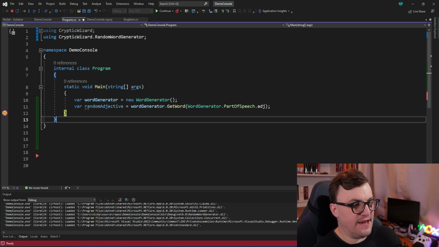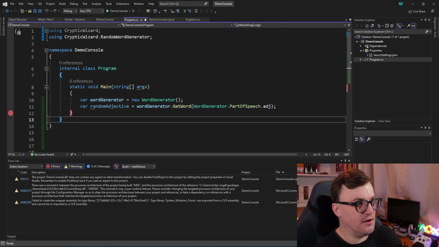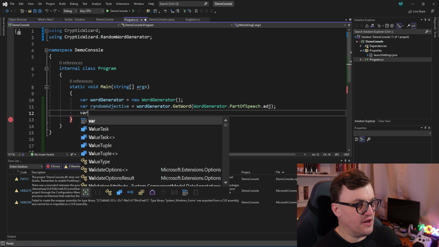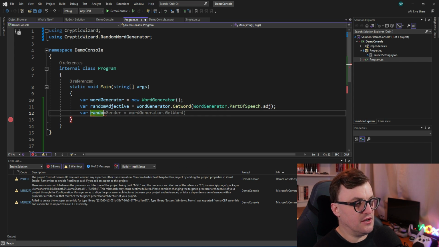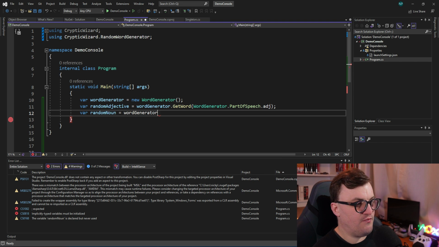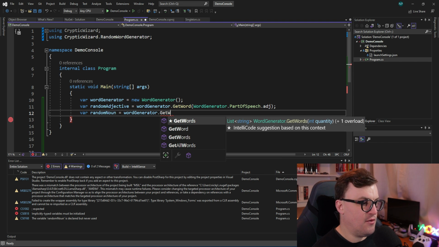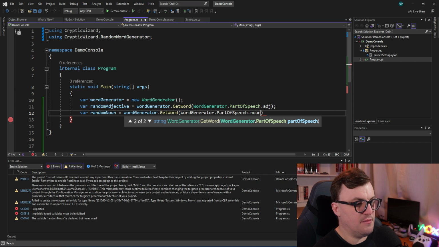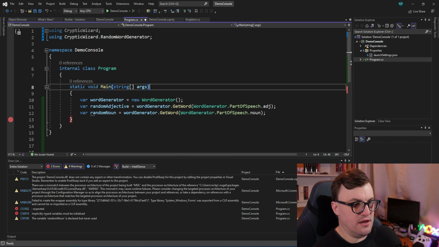So I'm going to put back in that parameter so that we say we're just going to get an adjective. And then I'm pretty sure you can see where I'm going with this. If I wanted to say random noun, so we can get the second part of our username with the adjective plus noun, then we can say the same thing again, wordgenerator.getWord, word generator, part of speech, noun. Okay, so we'll take a look at that.